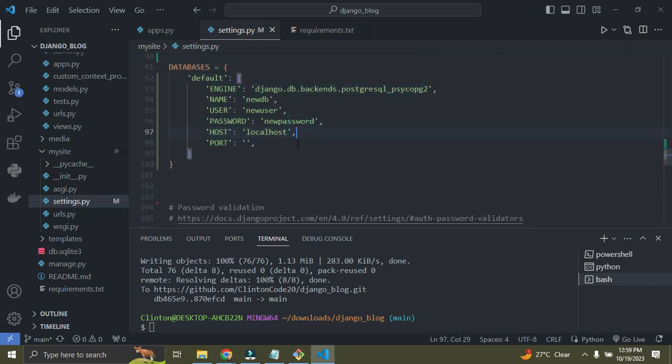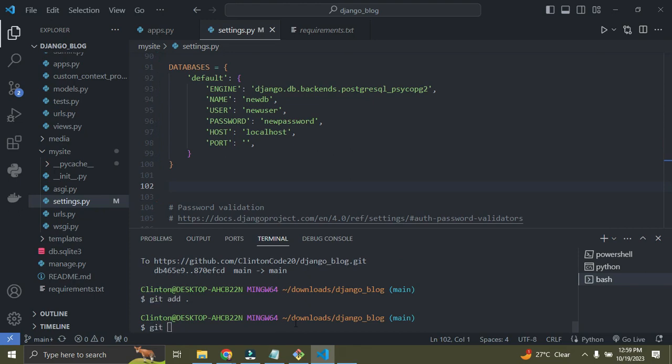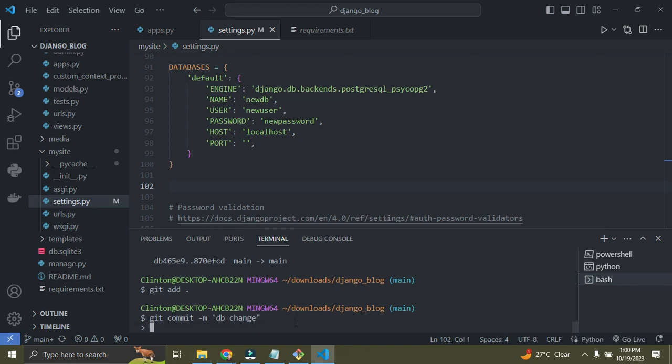Okay, now I think this is it. So I'm going to push back to GitHub. I'm going to simply push again to GitHub. Currently I'm going to say git commit -m, let me just call it db change, database change.